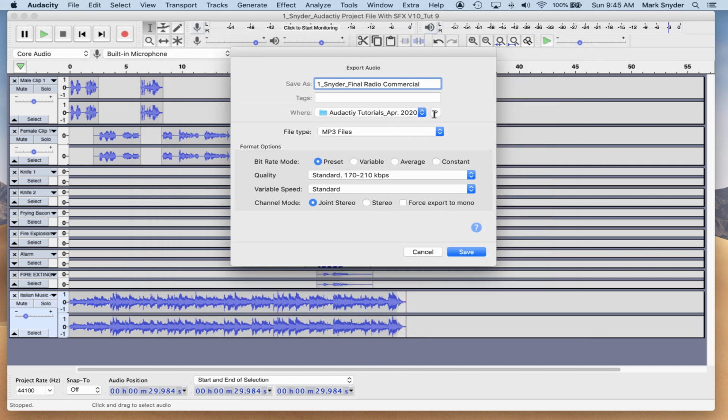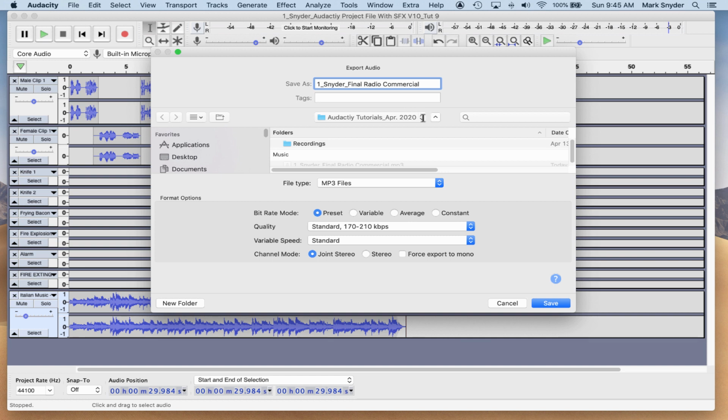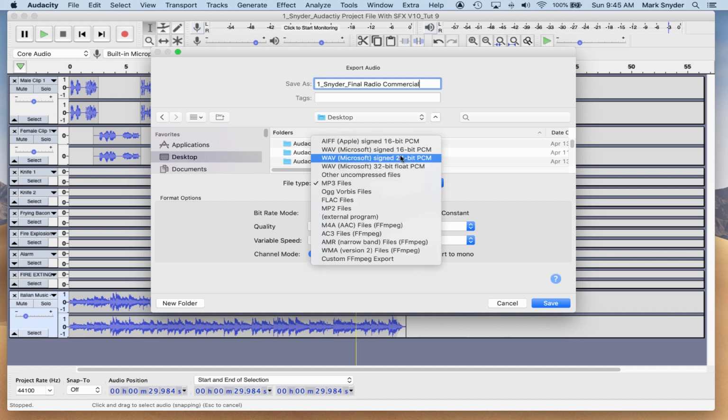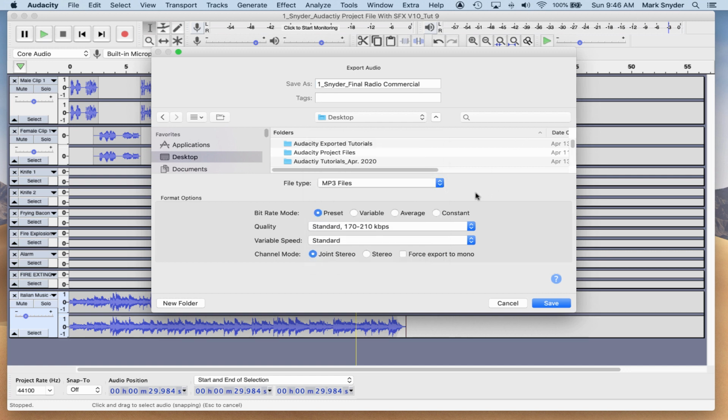I'm going to save mine just for simplicity's sake to my desktop. It'll make it easier when I want to show you things at the end. You're going to save it in a folder on your computer where you know it's going to be saved and that makes sense, perhaps where you've been saving your Audacity project files. I'm saving it again as an MP3. Look at all these other file formats. I could encode this project file to a number of different audio formats, but I'm picking MP3.